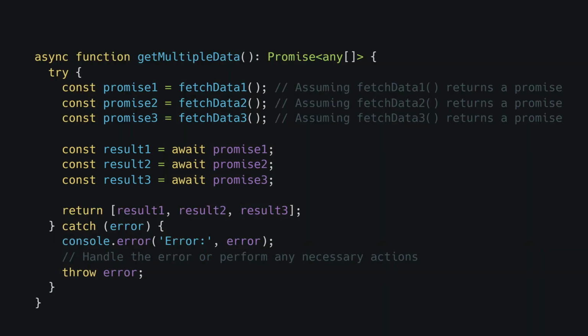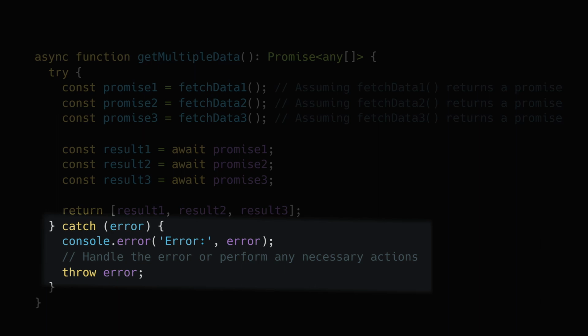values independently. If an error occurs during the execution of any of the promises, it will be caught by the catch block. In this example, the error is logged to the console using console.error and then rethrown using throw error to propagate the error further for additional handling if needed.